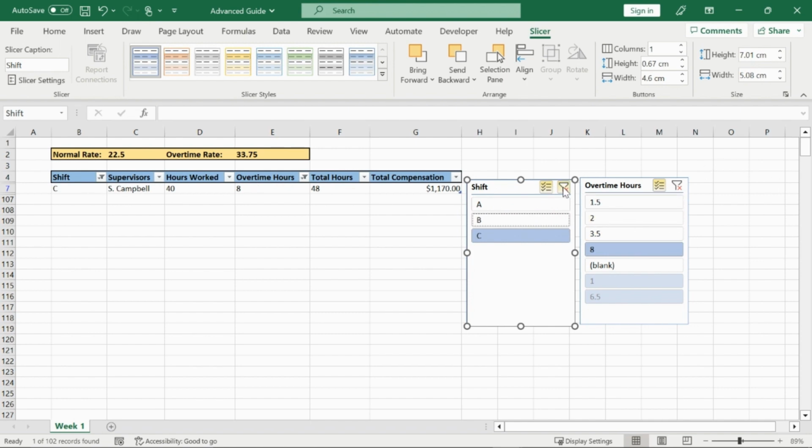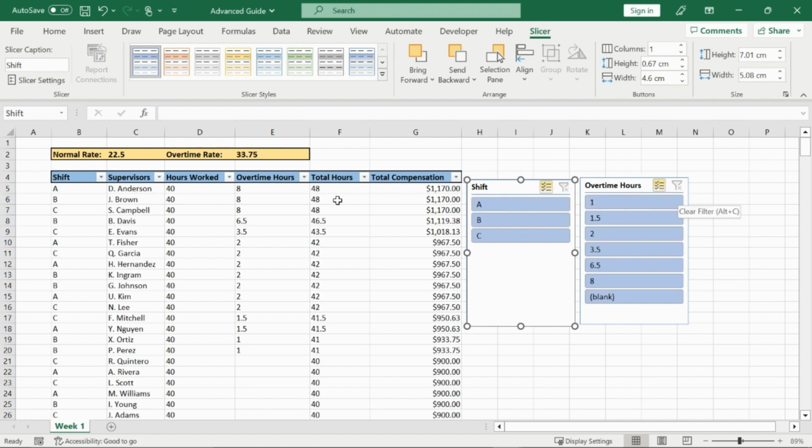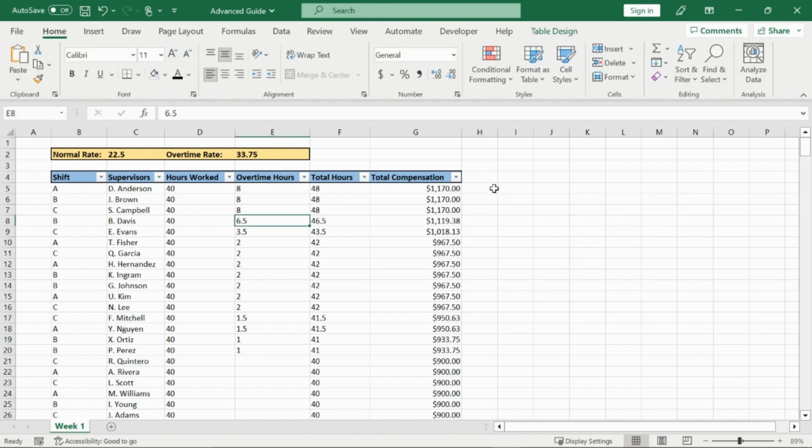Now I'm going to clear the filters by selecting this button right here. Clear those, clear that. And then the table will just go right back to normal. Allow me to get rid of these. And now we are going to go into data validation and what it is.